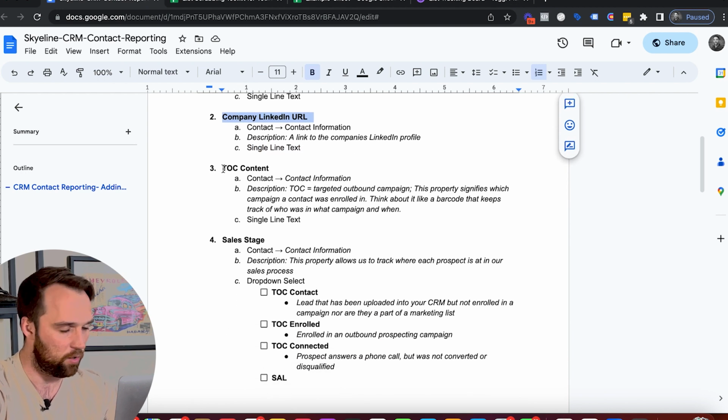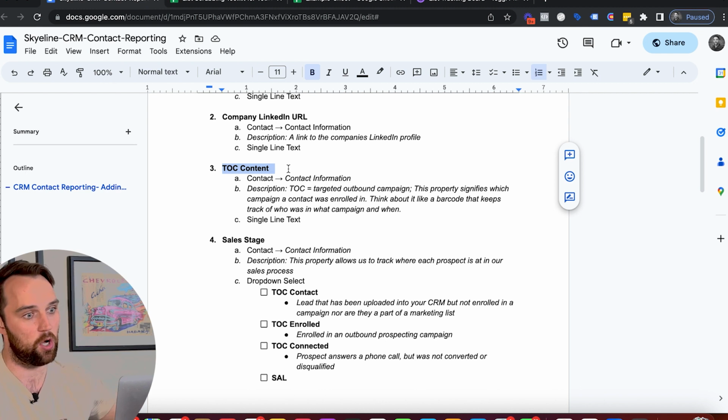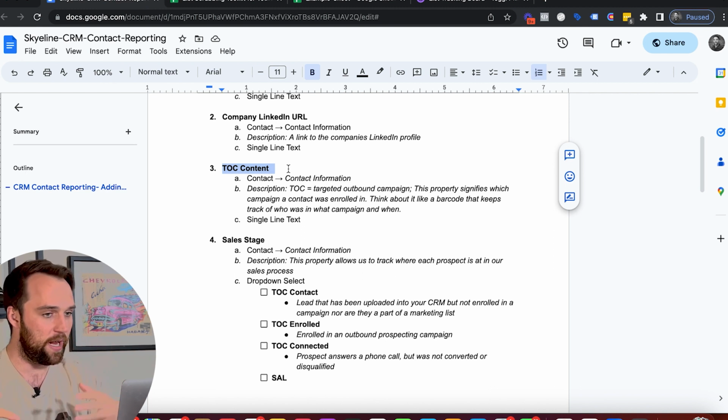And then from there, we've got a little bit more sales process specific properties. And so the first one is TOC content. TOC for us stands for targeted outbound campaigns. And the TOC content, you could think about this like a barcode that indicates what campaign a contact was in. So when you pull a list and you know, hey, I want to upload all these contacts into XYZ campaign and then these contacts into A, B, and C campaign. If you're doing that over and over and over again and you don't have a system for it, it becomes really confusing to try and trace back what campaign a contact was a part of.